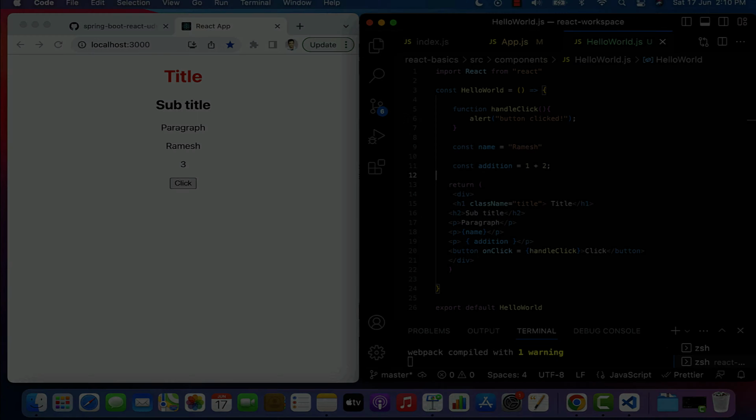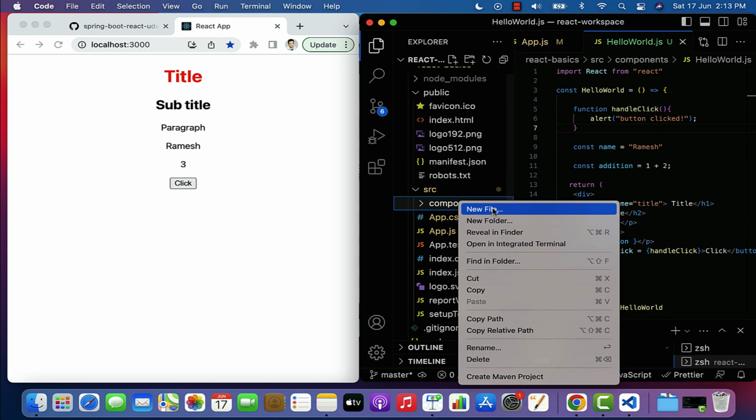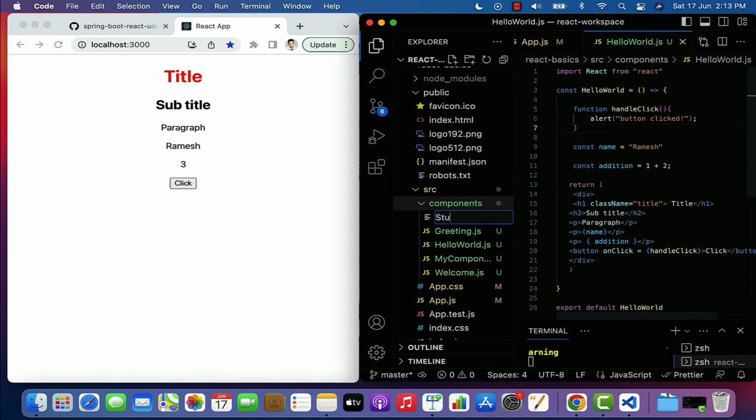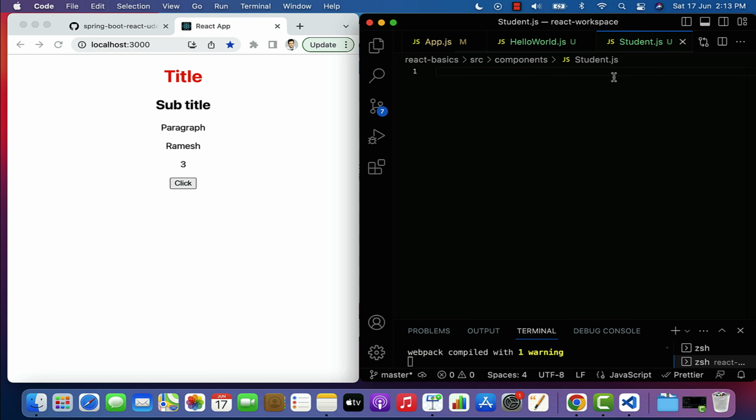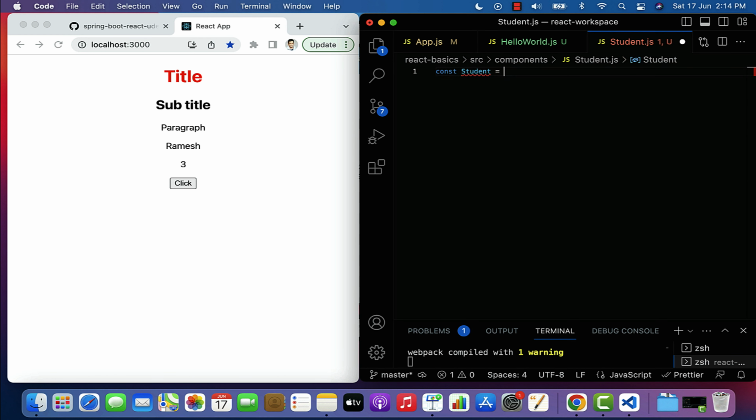Let us go to the VS Code IDE. In order to understand props, let us create a new file. Go to the components folder, and within that create a new file and give it the name student.js. Within the student.js file, let's create a functional component using an arrow function. Type const, give the component name Student, then parentheses and the arrow symbol, and within the functional component let us write the JSX code.